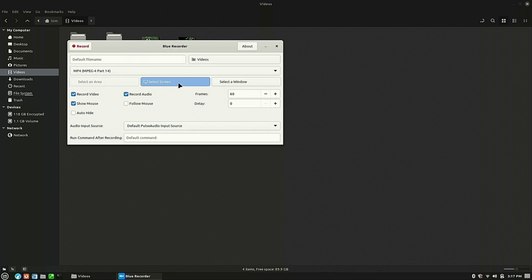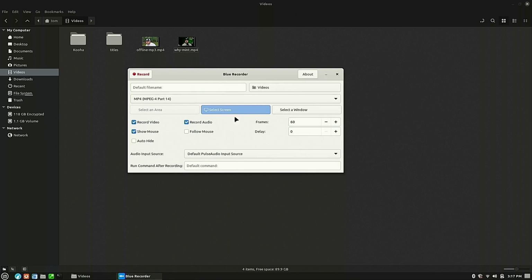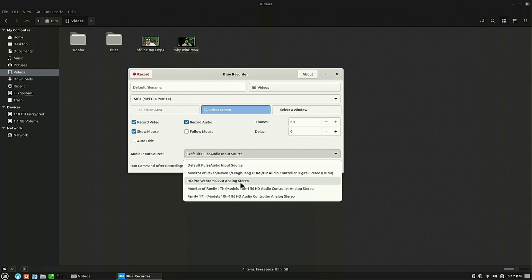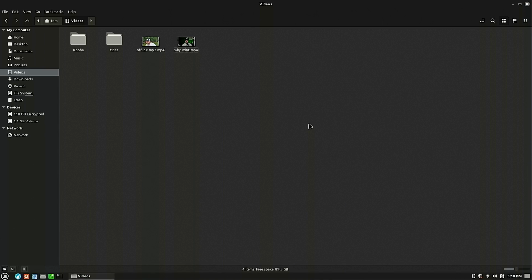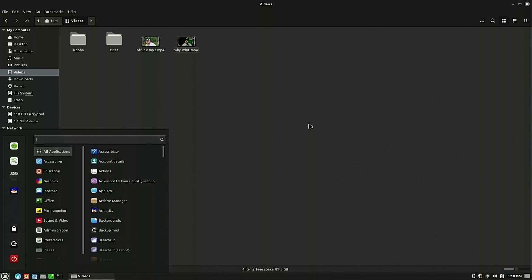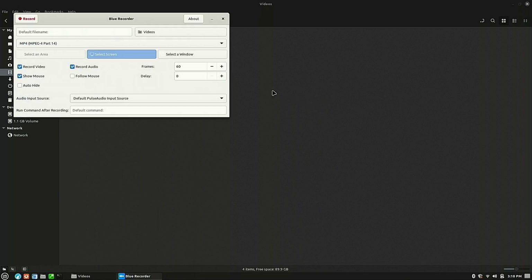So under Blue Recorder, you'll see that we can't do an area. We can select a window or we can select a screen. Again, we're going to hit the screen option, and then let's go ahead and grab our camera for our microphone and hit record, and it crashes. And that has been my result every single time trying to use Blue Recorder here on Wayland on Linux Mint.